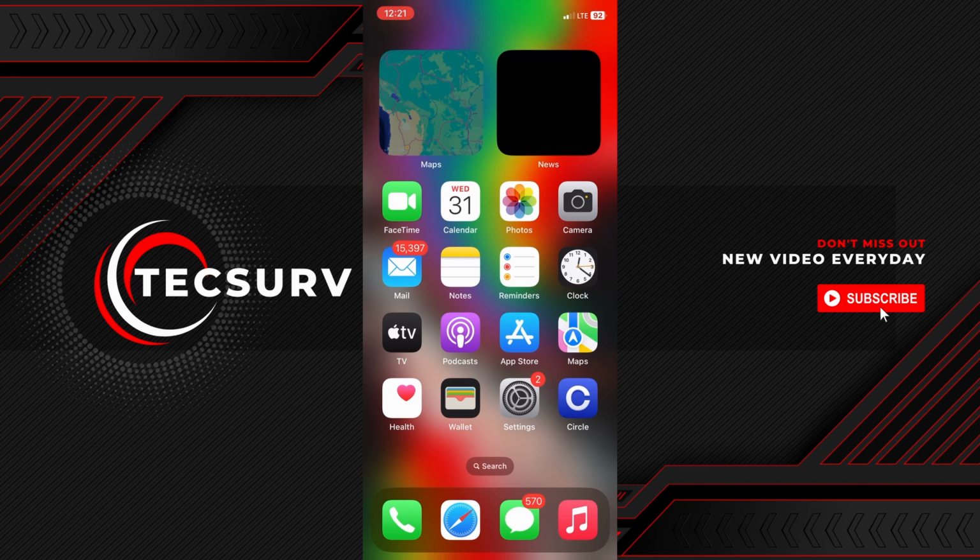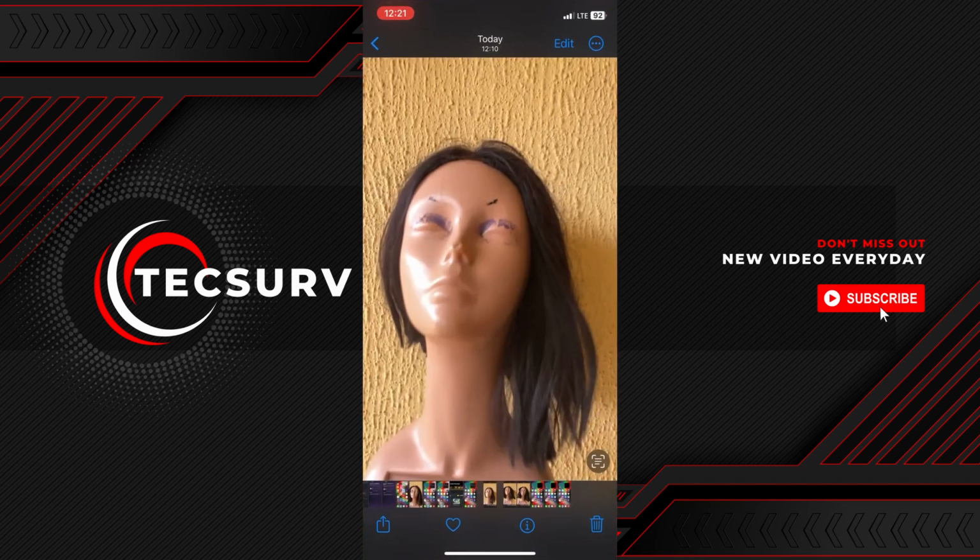The first step is to open the photo apps. Start by launching the photo app on your iPhone, then you select the photo. Browse through the photo library and select the photo you want to convert to PDF.